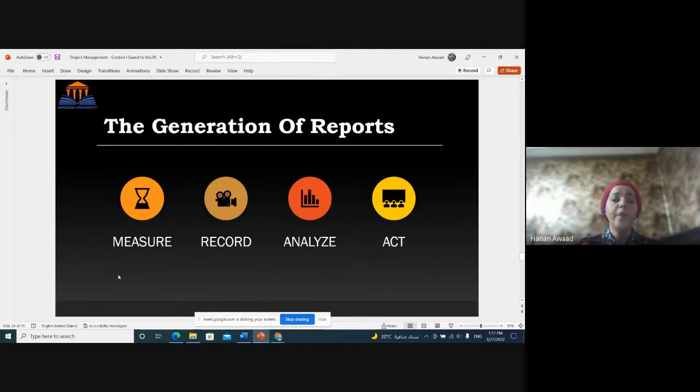Then, whatever we measured, we record it. We are still in the data side. So measure and record, we are dealing with the data. It has no meaning. But we add meaning by analyzing. Okay, what do these numbers mean? What does having produced 70 items at the end of the day mean?